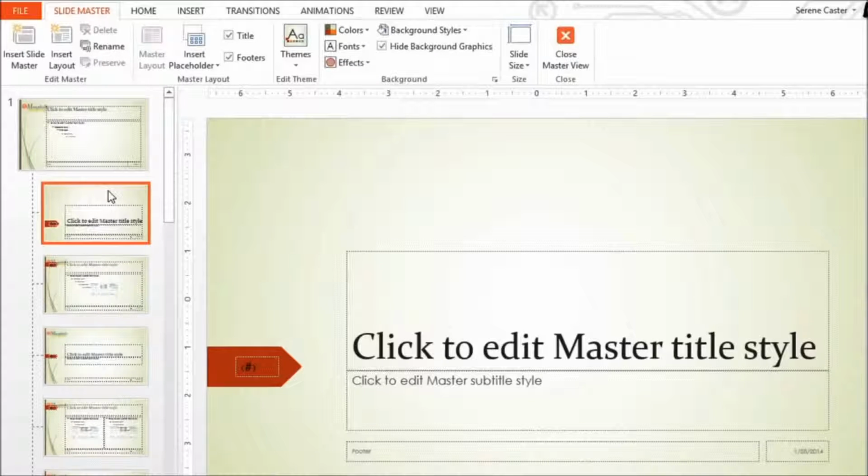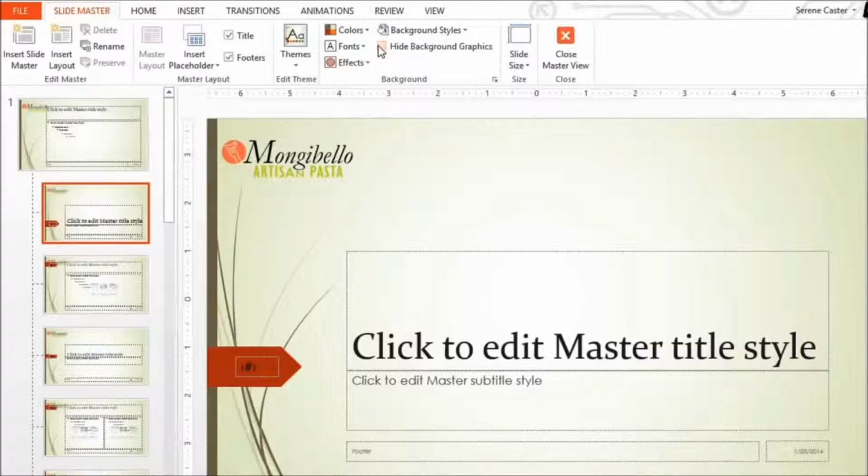So why didn't our logo show up on this slide? Well, with some layouts, the background graphics may be hidden. To show the graphics, all we need to do is uncheck the Hide Background Graphics box here. And our logo has reappeared, along with the other background graphics.